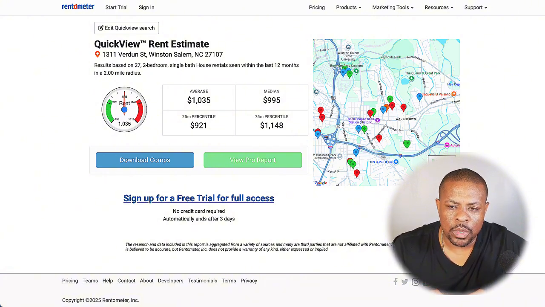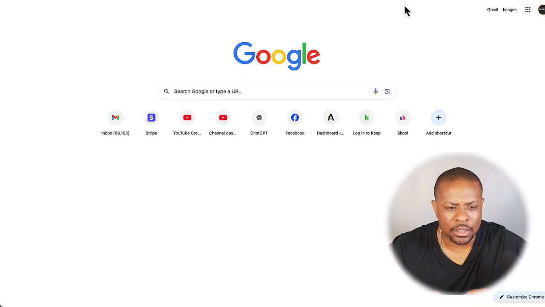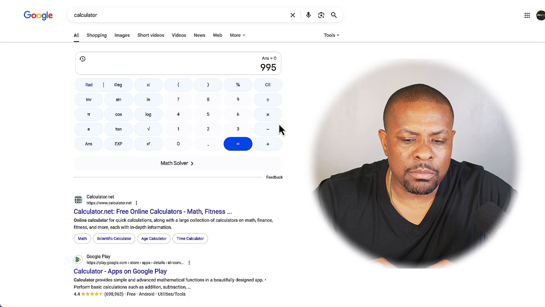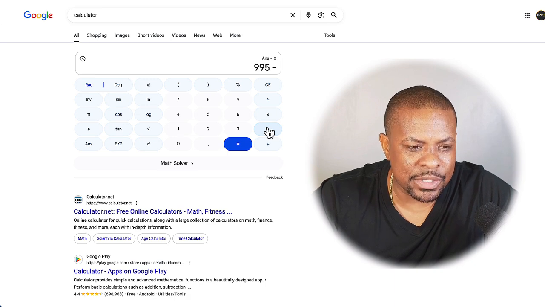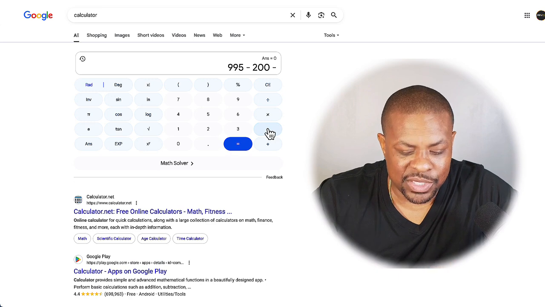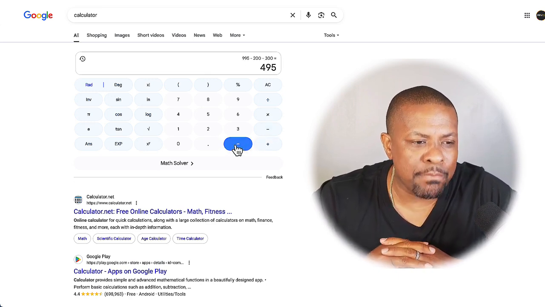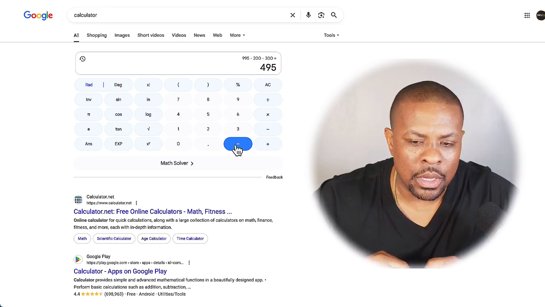Now, if we go to Google and look for a mortgage calculator, which we have right here, I'm also going to pull up a regular calculator as well. Let's say that the rent can go for $995 per month. And without knowing the exact numbers, let's assume the property's expenses are right around $200 per month. And then let's say you want to make $300 per month on the property. That means that your max monthly payment on that property should only be $495 per month, right?